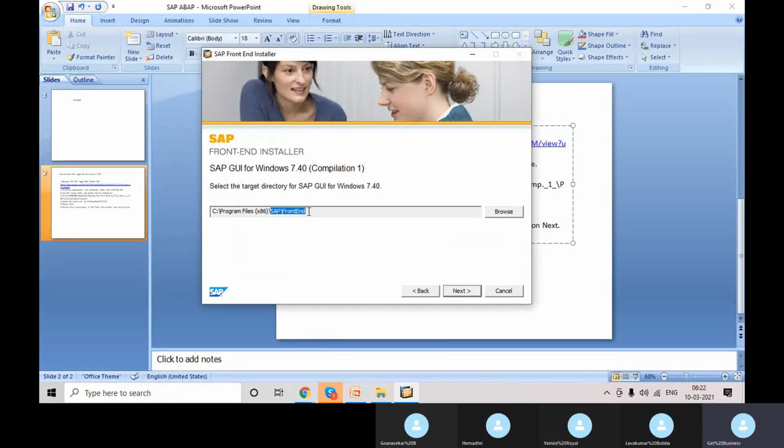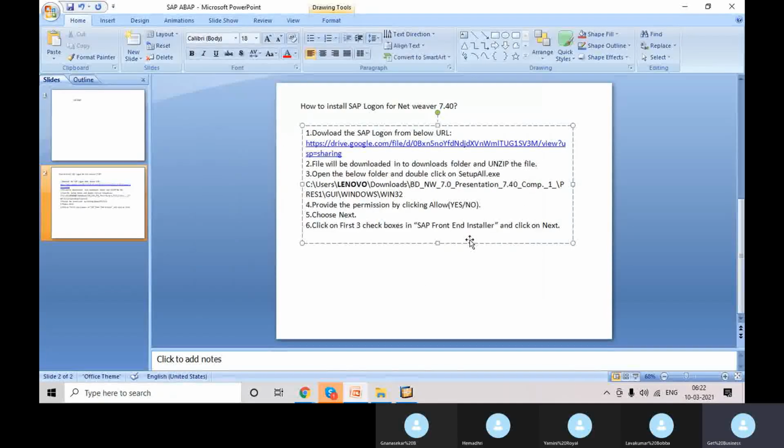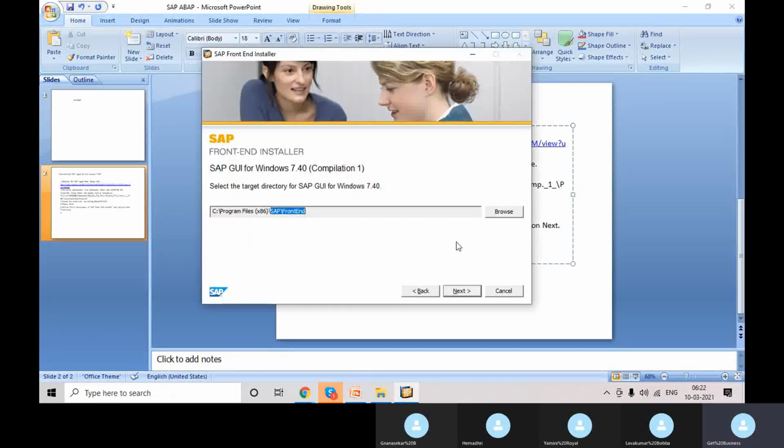Front end. So again, same point, you don't need to change. If you want to change, you can click change. Otherwise, you can click on next. So I'm just clicking on next. It will ask one more path, because we selected one more also, right? NetWeaver Business Client. So for that also click on next.